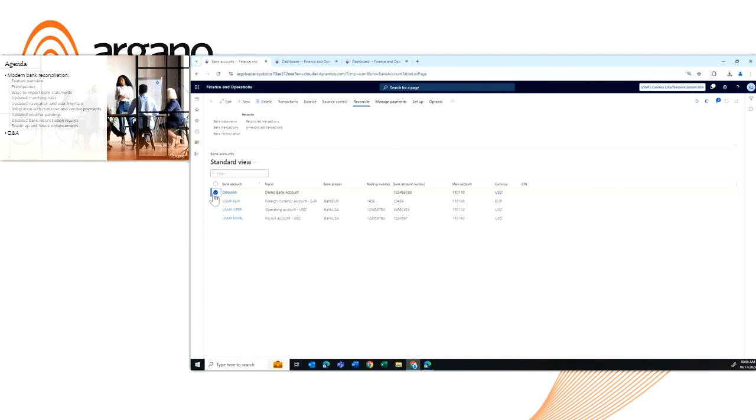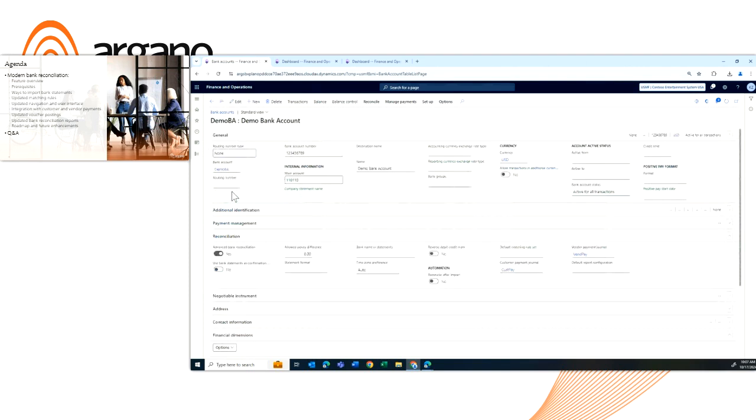So this is my demo bank account that I pre-created for this specific webinar. And what matters is on the reconciliation tab, you have to have the advanced bank reconciliation toggle on. And remember, once it's on, you can't turn it off. So you are using advanced bank reconciliation on this account.